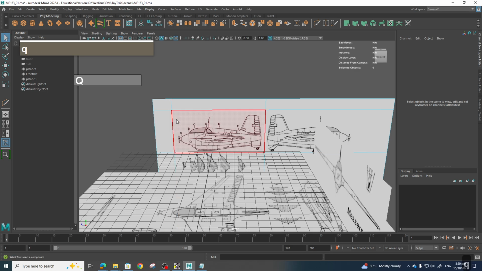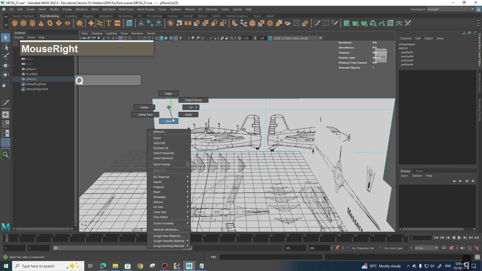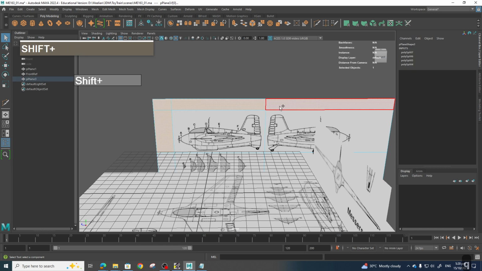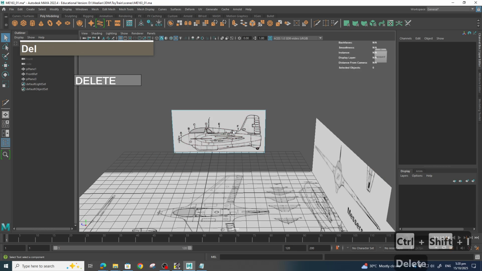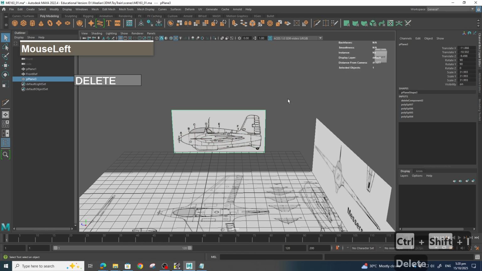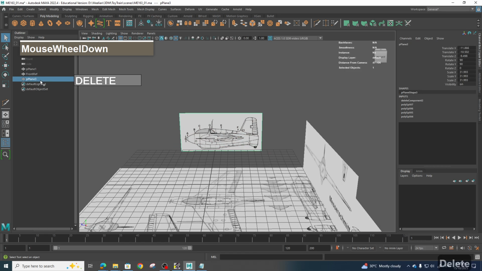Then press Q to go to face selection mode, select all the faces you don't need, or actually select the face you want, then press Ctrl Shift I to invert and delete. Okay, so right now I isolated my side view. So I'm going to rename this my side reference.